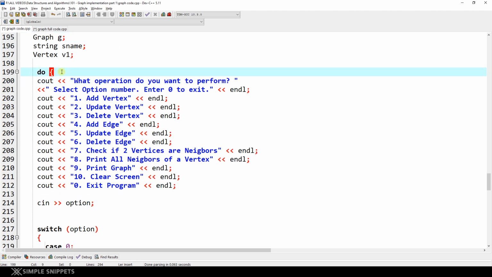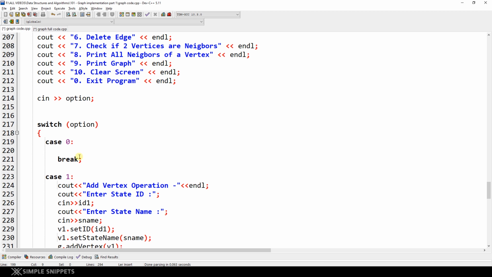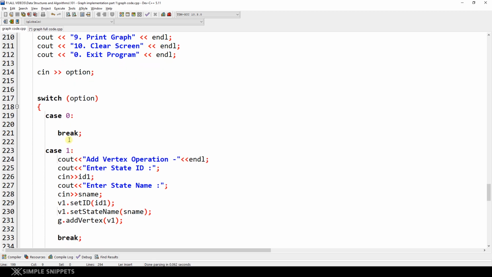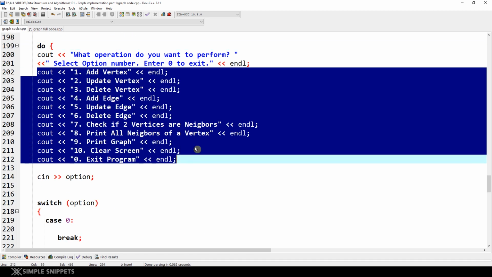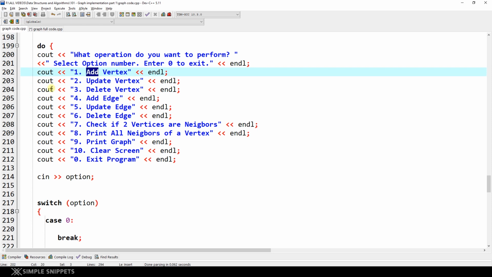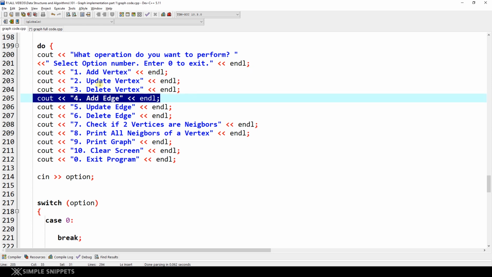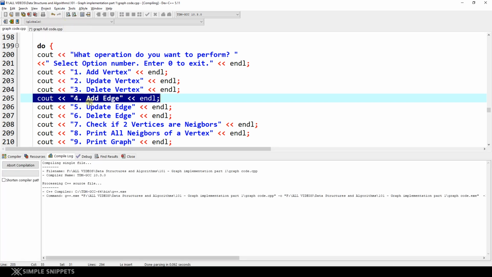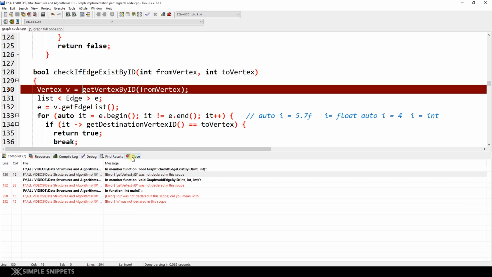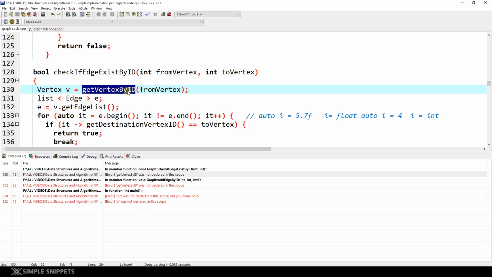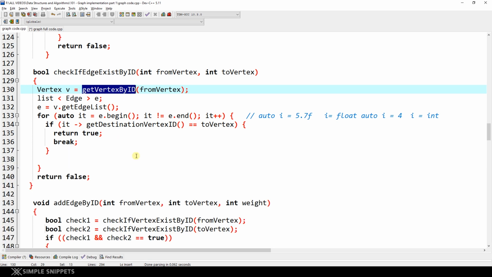This is a menu driven program that we've done in the previous videos, so I'm not going to go through that again and again. We have certain options. We have done the add vertex and now we did the add edge. The update and delete we will do later on. But let's save this. Let's go to execute, compile and run. Hopefully everything would work fine. Let's see if our addition of edge works. So addition of vertex is already done, right? Okay, so we are getting an error. Get vertex by ID doesn't exist.